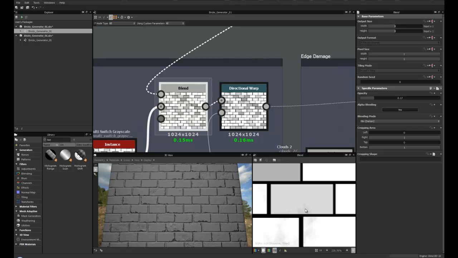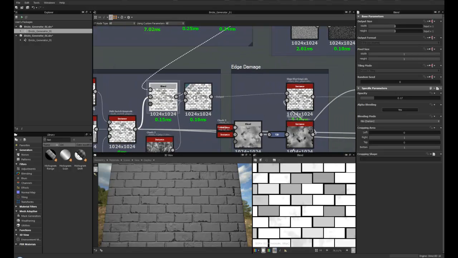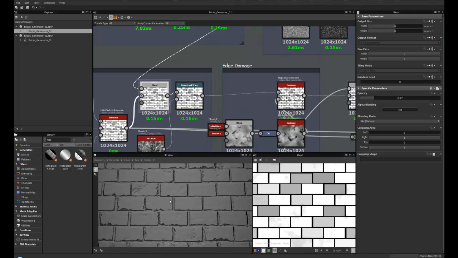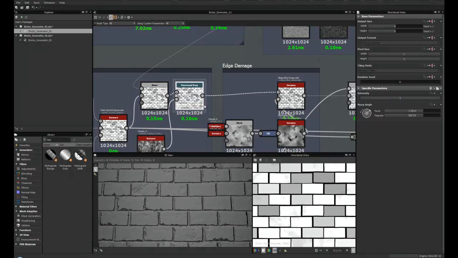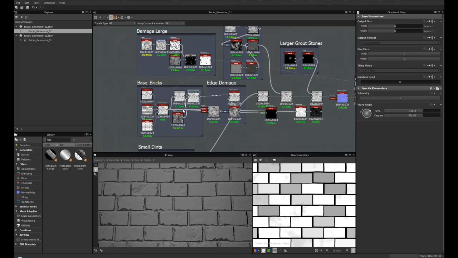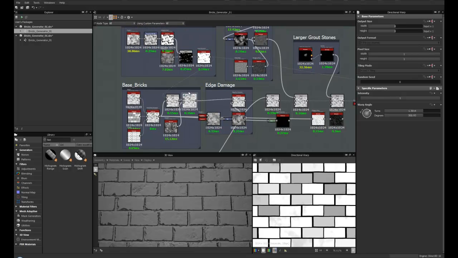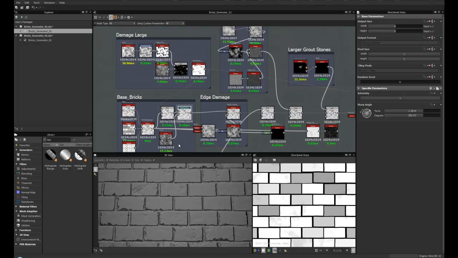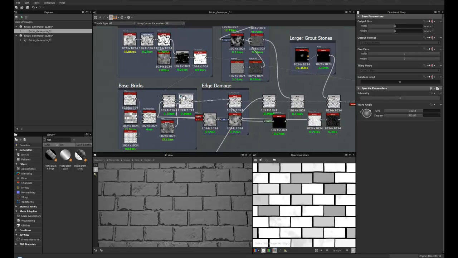I don't know if you can see it there. It's very subtle in the height map because I don't want too much depth in the damage. It depends what scene you're working on. And that's going back into that directional warp. So from there I can control what type of brick, the directional, breaking up the edges of the bricks themselves, and adding in some large scale damage onto the fascia of the bricks.